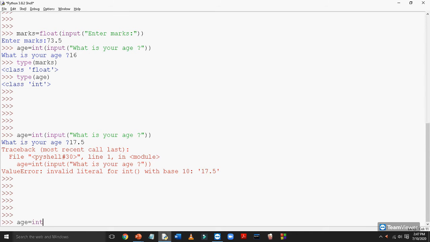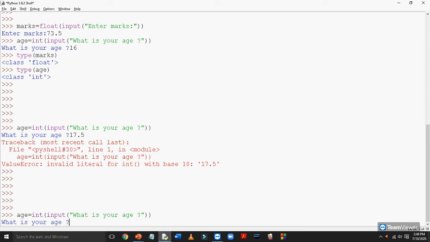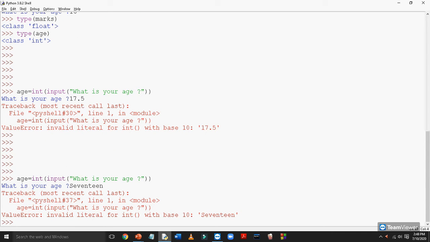age = int(input()). What is your age? I am entering 17, but this time not in the numeric format but in words. Error. Invalid literal for int with base 10: 17 in words. Notice the value entered, that is 17 in words. It is not an int compatible value, and thus we are getting this error.